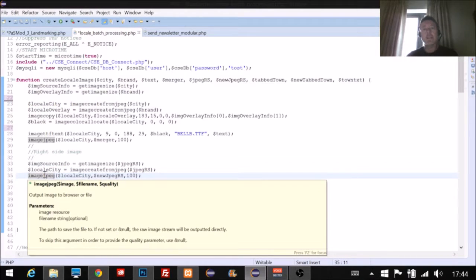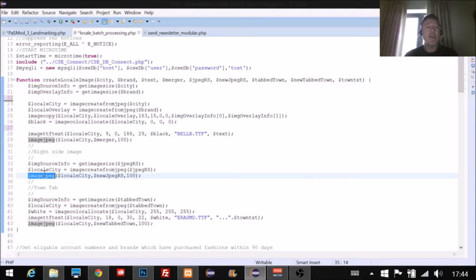Remember we're not merging, we're not adding to this. All we're going to do is essentially a save as with a new file name in a new location, and it's image JPEG local city, which is the original JPEG RS, with a new JPEG RS, saving it with a new file name and the new pathway, and again quality is 100. So we've copied that across. How we've actually added the account number into the file name is something I'm going to come on to a little bit later on when we get to the code that actually calls this function.